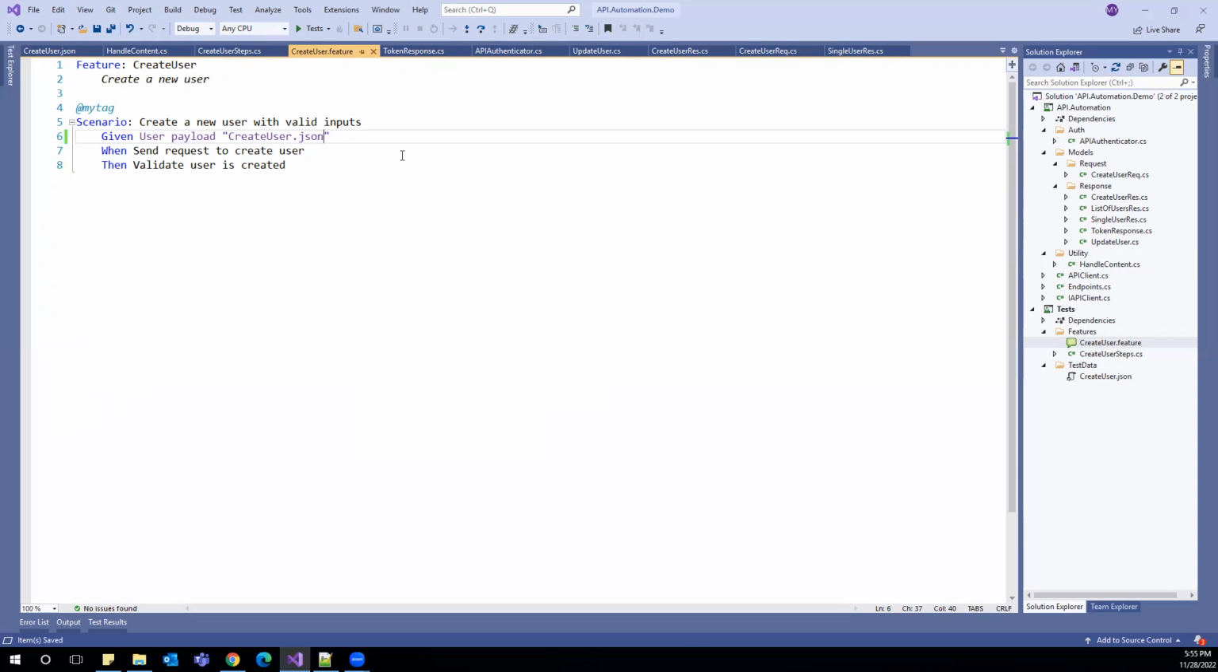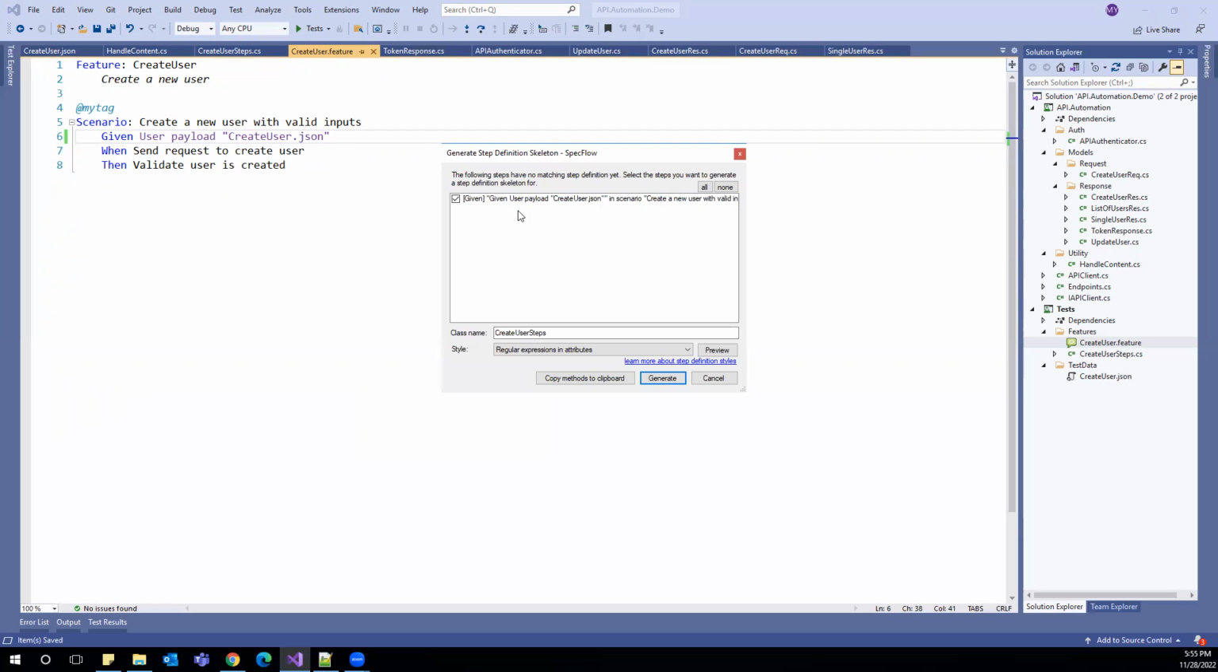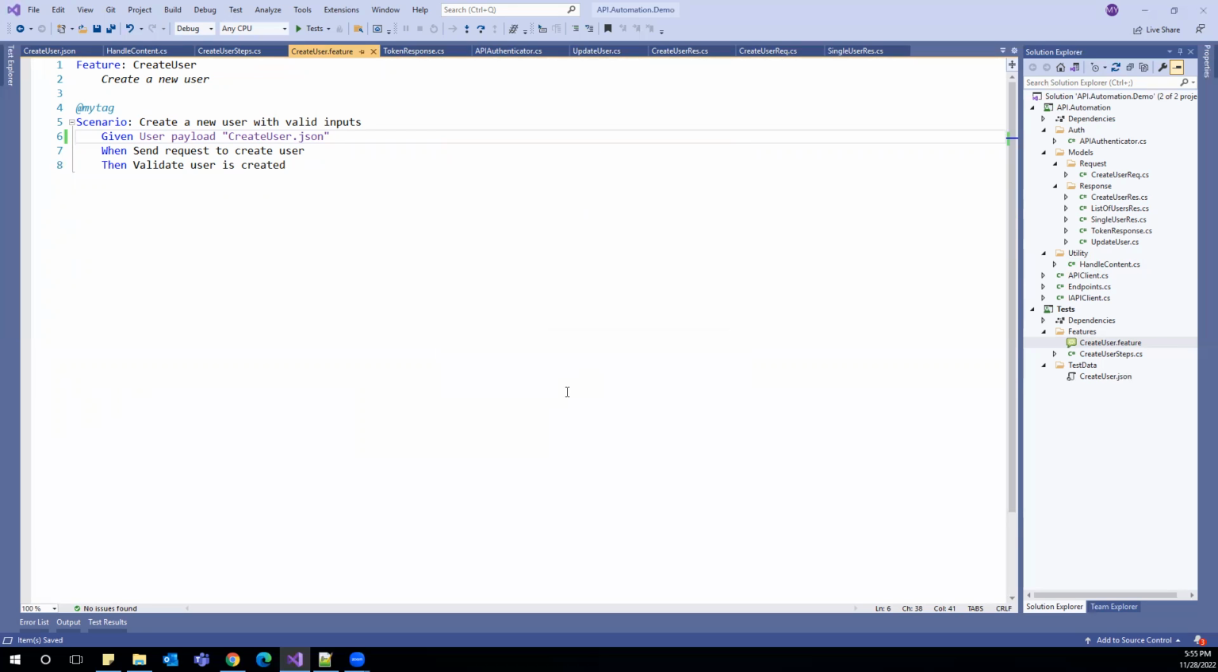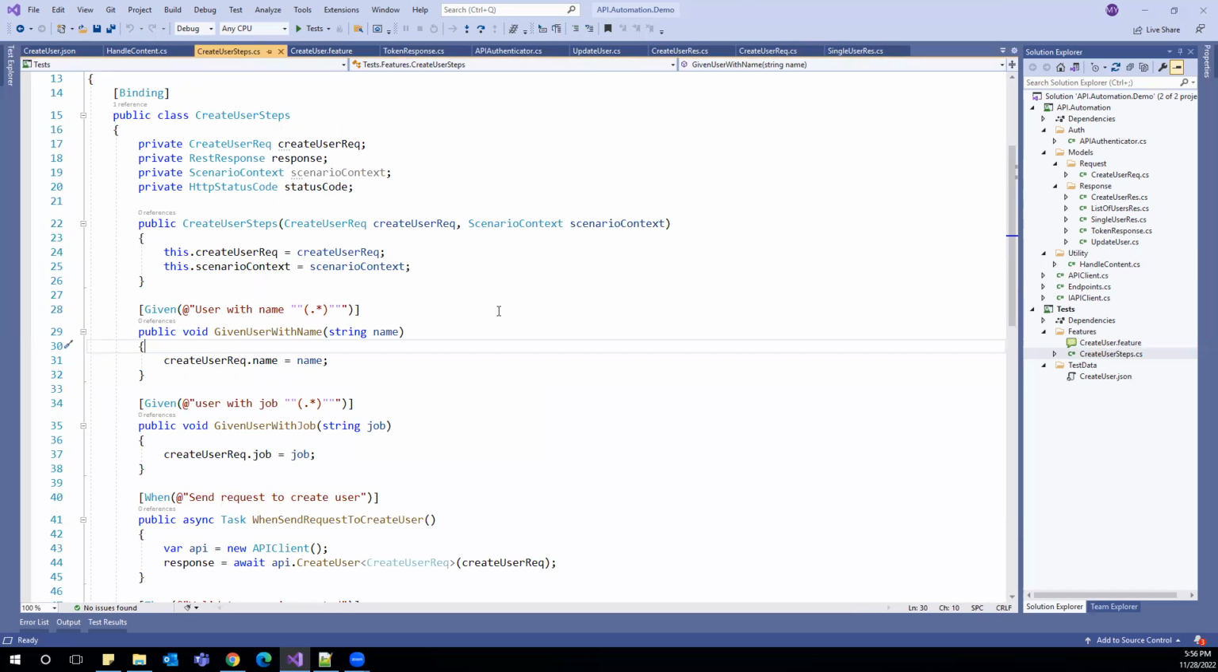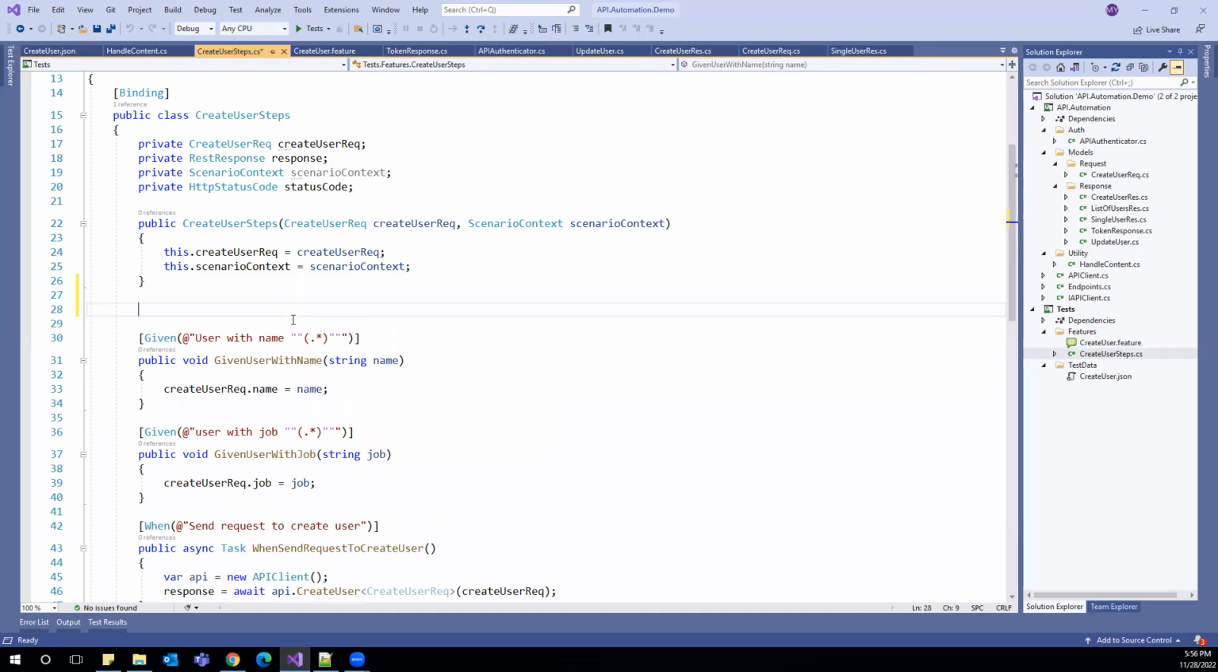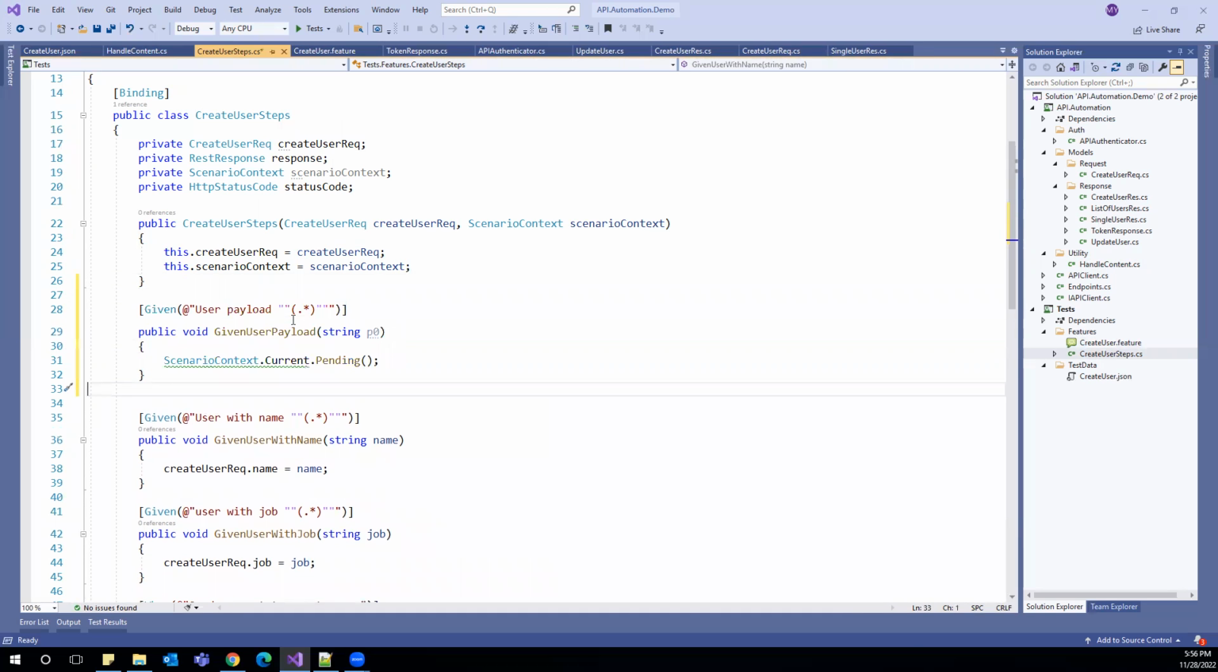I have the steps I have to write. Now I have to generate this. Either I can manually write, or I can say generate a step definition. Here I change only the first line. I can copy this to the clipboard. I'll not generate. Open the step definition file, and in place of this, I'll paste this.